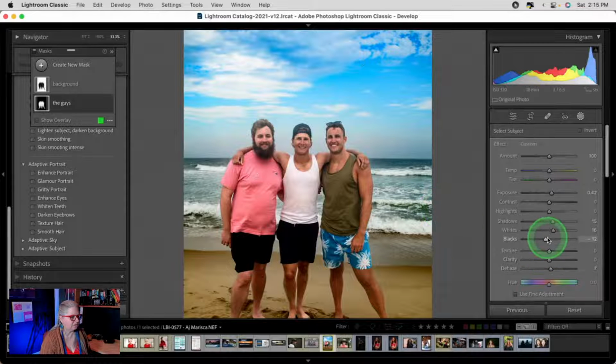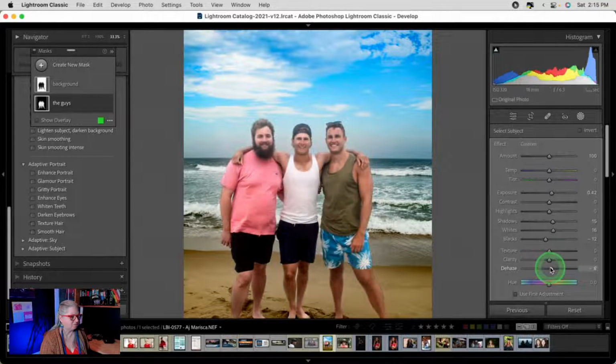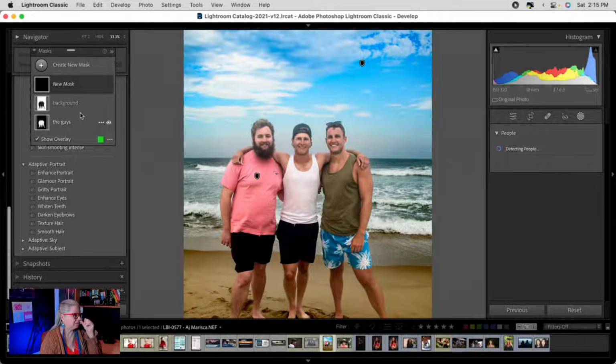Right, so I could do dehaze on the whole picture or the whole guys, but I'm going to keep it really gentle because the pants get too dark. Okay, so instead, I'm going to do another mask. I'm going to add another mask, and I'm going to select people, but I'm just going to select their hair.